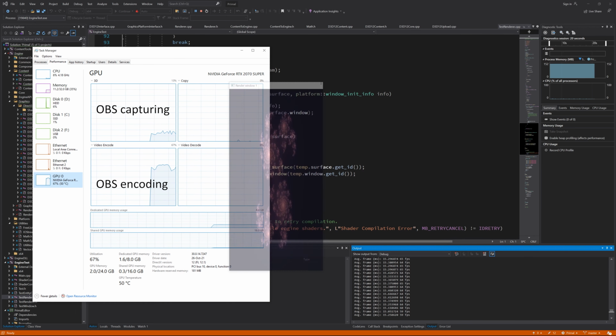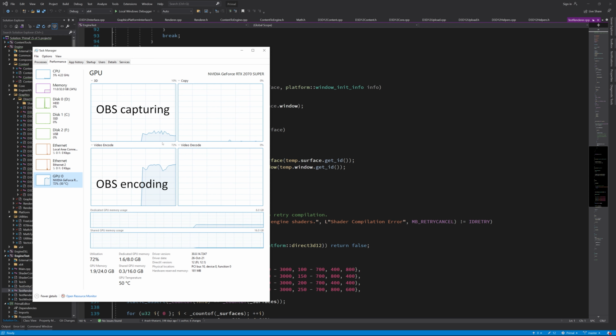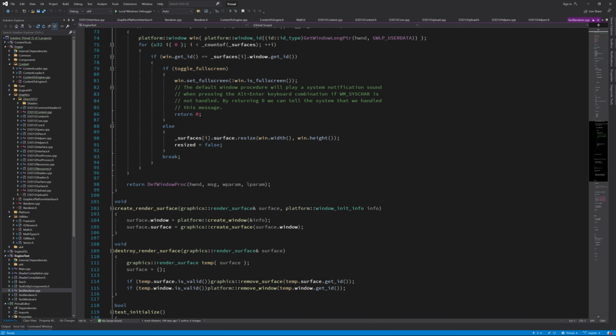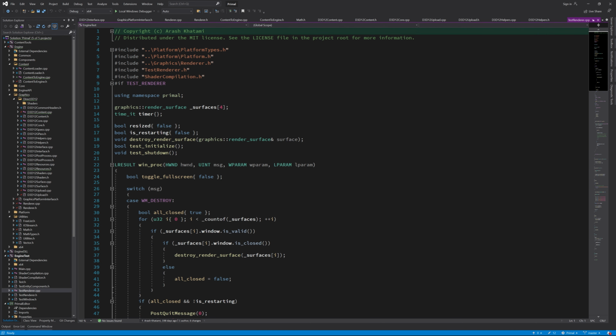Here we see the application running, and when I exit the application, we can still see some GPU activity, and that's due to OBS, which is the software I'm using to record this video.